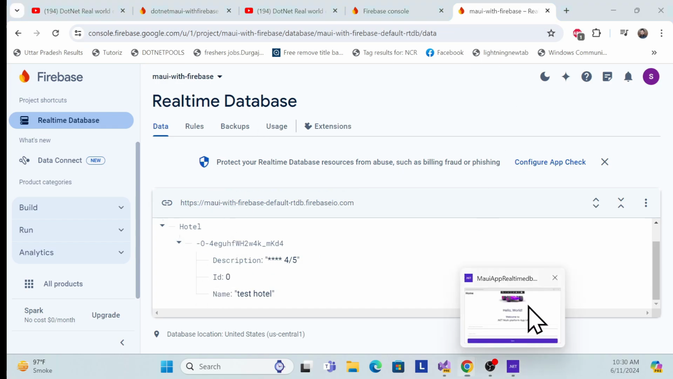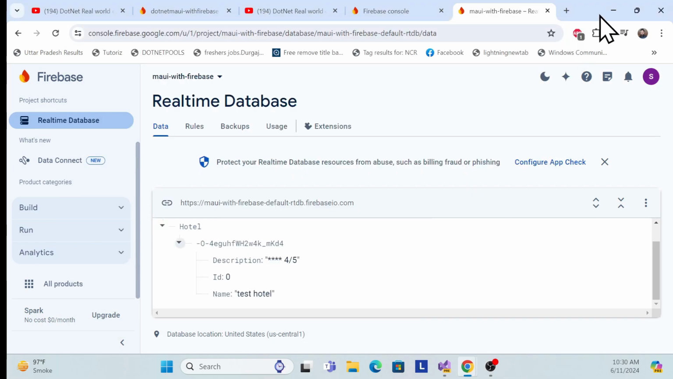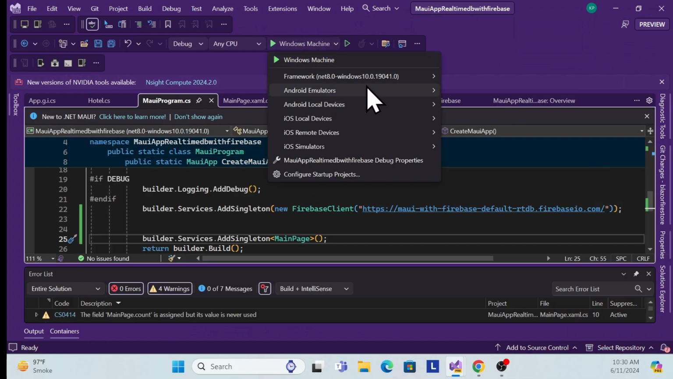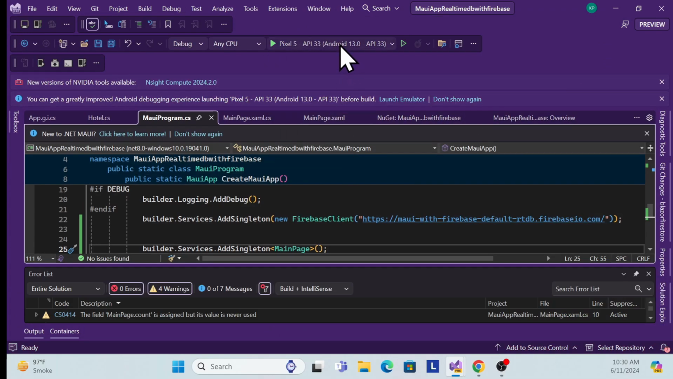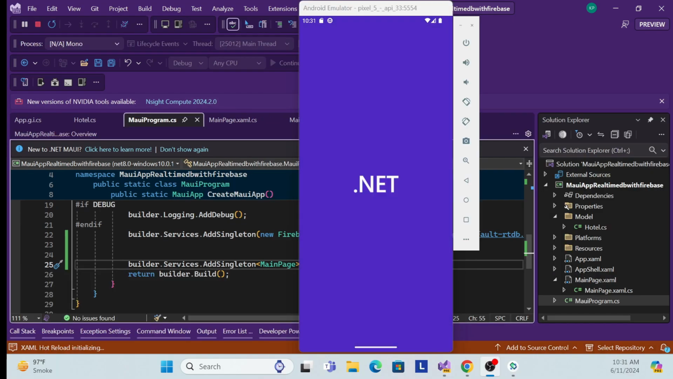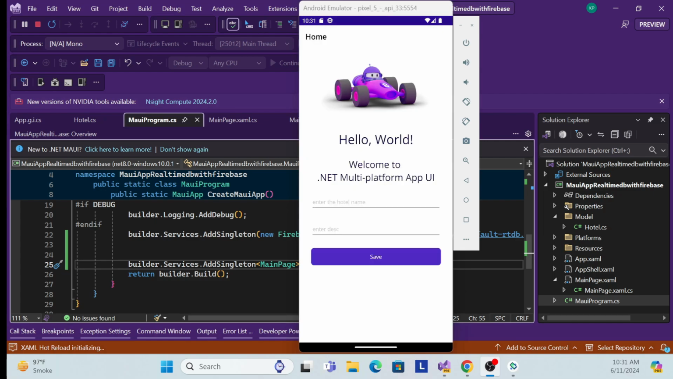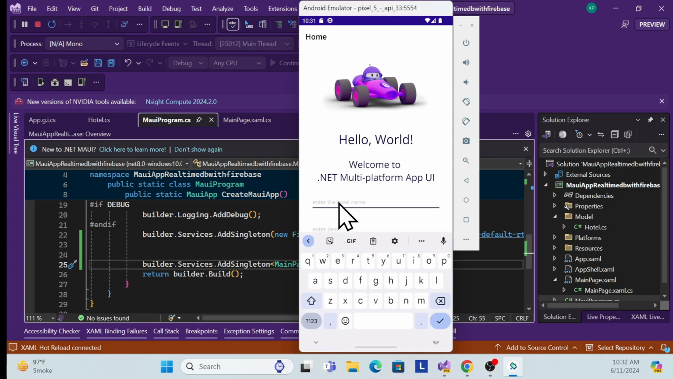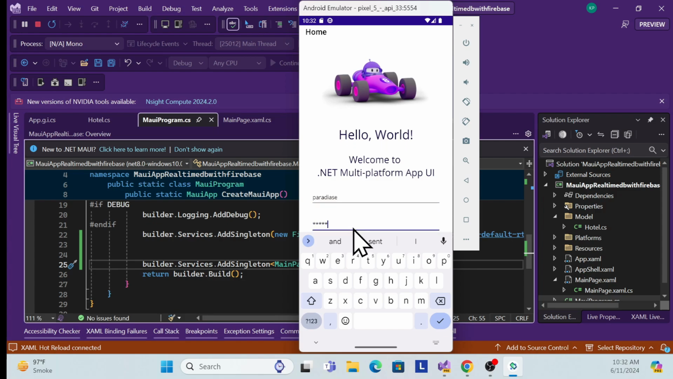Let me add one more, not from here, but from the Android application as well. So let me open this as an Android application and run it. Now it has deployed successfully. It is still trying to run. Now it is running perfectly. Let me add another hotel, for example, Paradise. This hotel would have a 3 star rating along with 4 of 5, and save it.